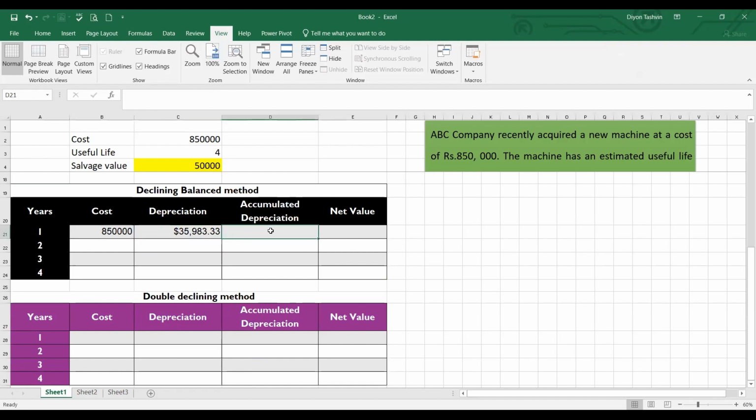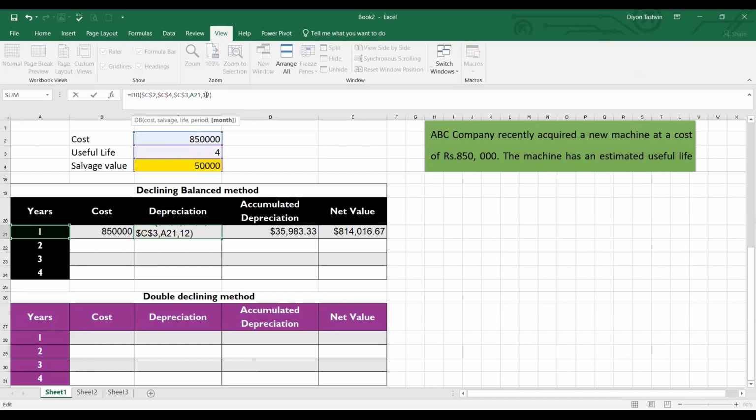Now the accumulated depreciation is the current year's depreciation for the first period. Now the net value is the cost minus accumulated depreciation. So I want to show you, when I change this figure into 12, see what is happening. So you can see the values are changing. Earlier, 1 meant the first month. 12 means at the end of the 12 months, how much we have charged as depreciation. So it's better you keep 12 there.